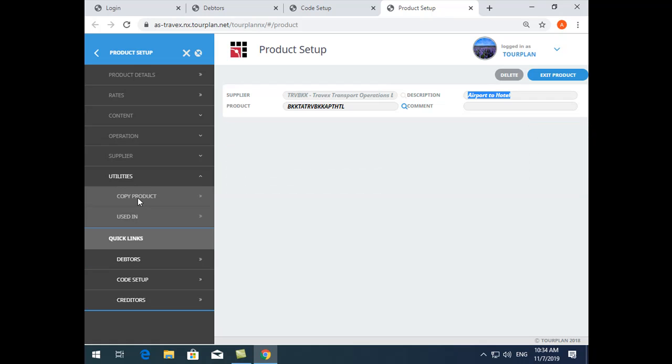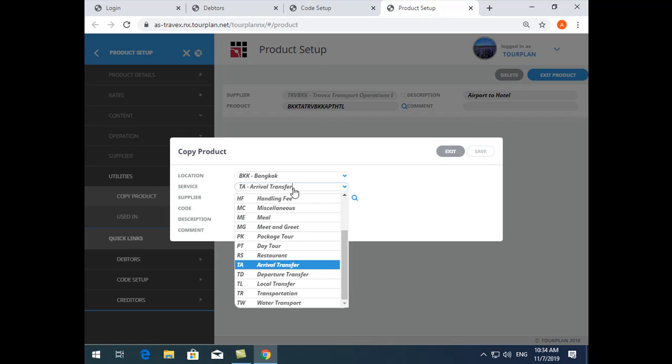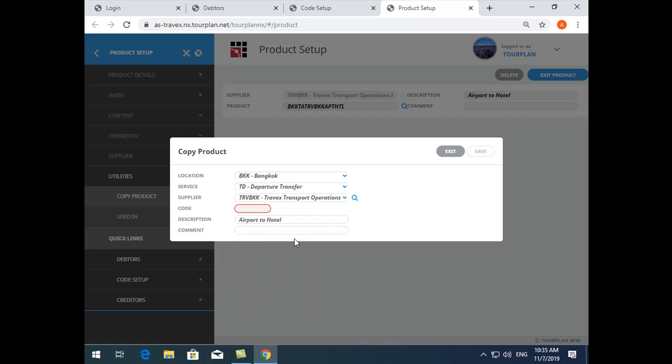Okay, not yet. So if I copy, the pricings, the date range, the supplier, everything is actually the same. So for transfer out, departure transfer, what I can do here is copy the existing product to get another. I can go to copy products there, and then change the service here to be departure transfer. This one is no longer airport to hotel, but hotel to airport.